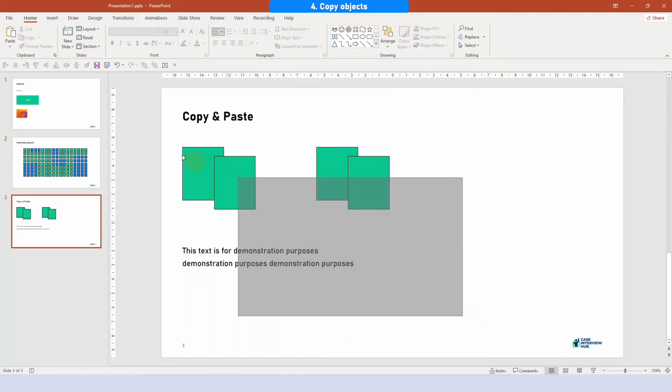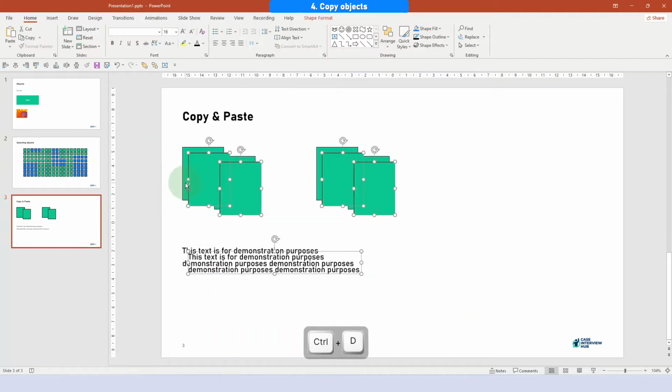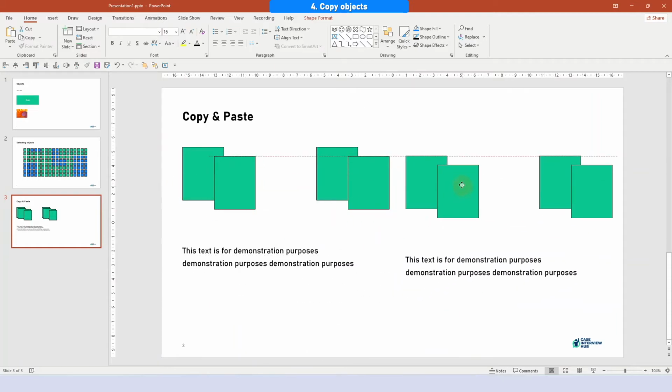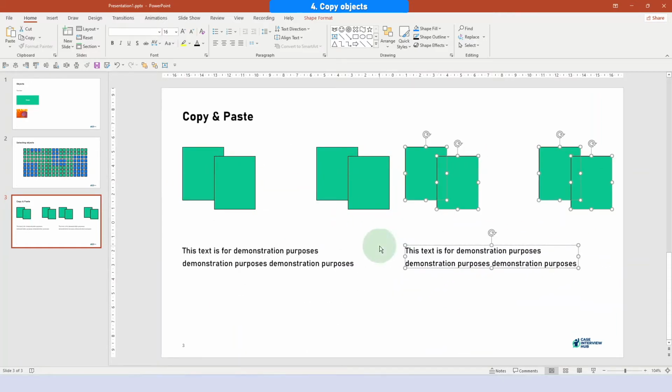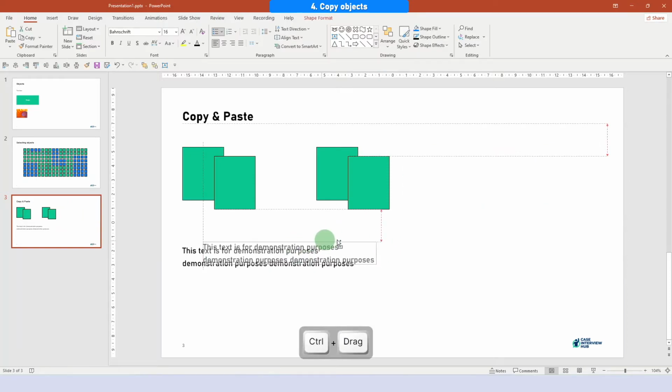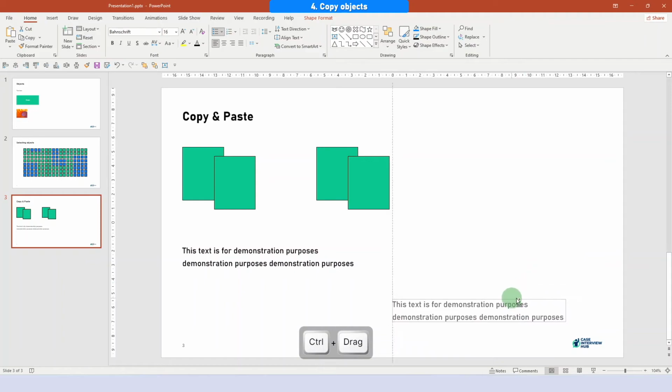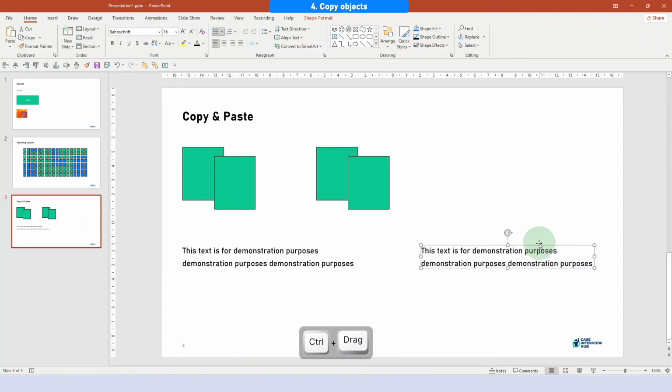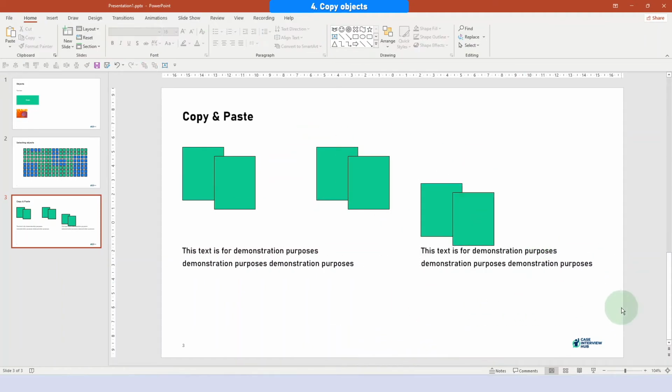One alternative to this is Ctrl D, which simply duplicates whatever you had selected. Or you just drag the object with your mouse while holding down the Ctrl key. You simply drop it where you want it, and this will also create a copy.